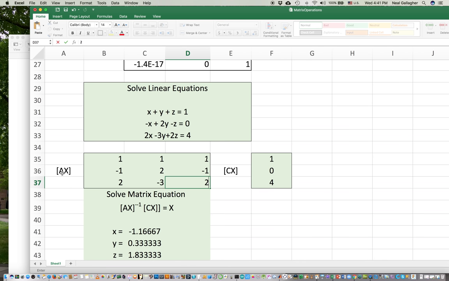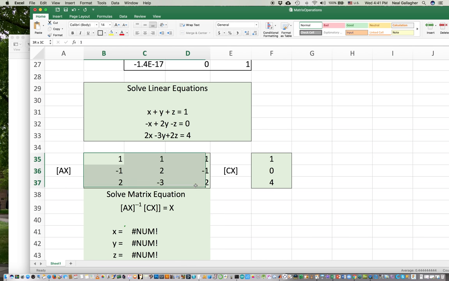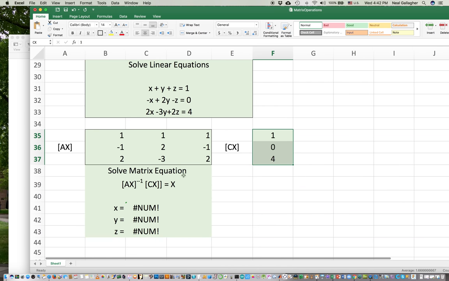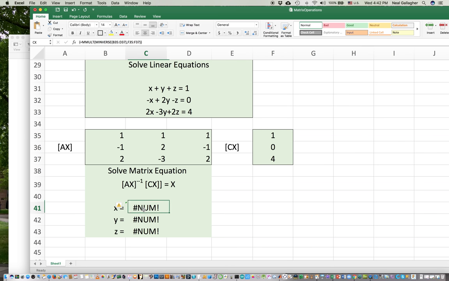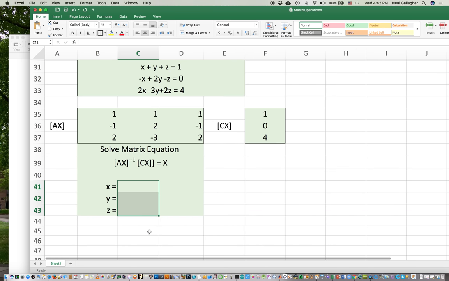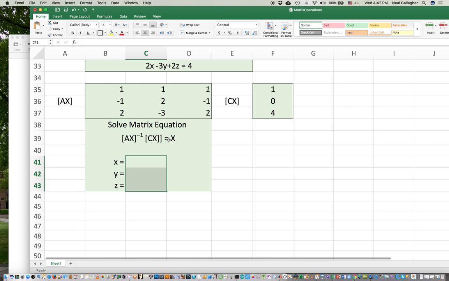So what I want to do now is, this now is a matrix I call AX. Matrix AX. I call this, which is just a column vector, but it's still a matrix, a simple matrix, CX. So to find the solutions now, what I want to do is A inverse times this. Let me just take these out because I changed things, that's not going to be right. So I want to do A inverse times CX.